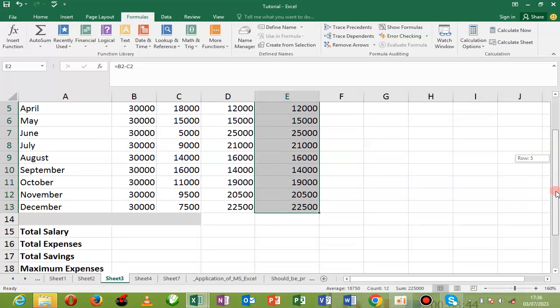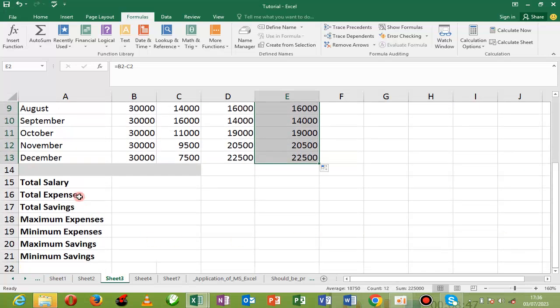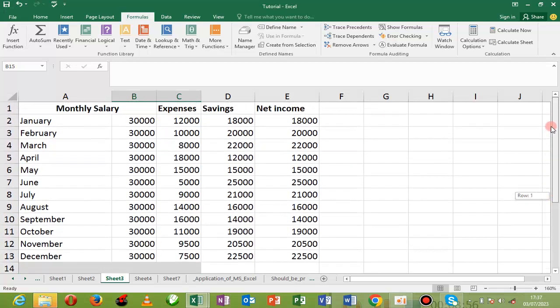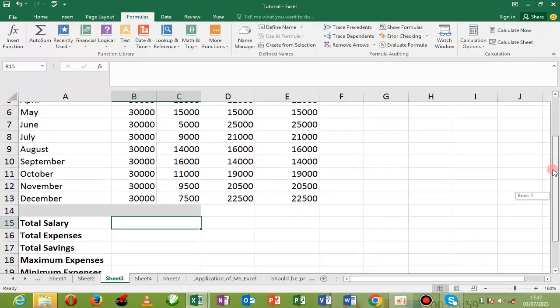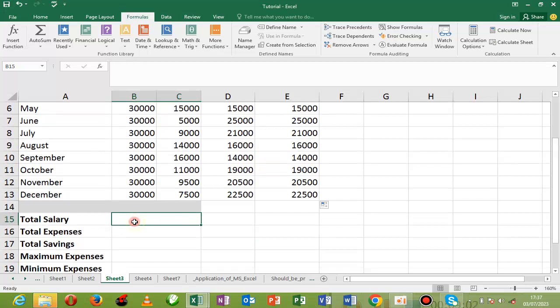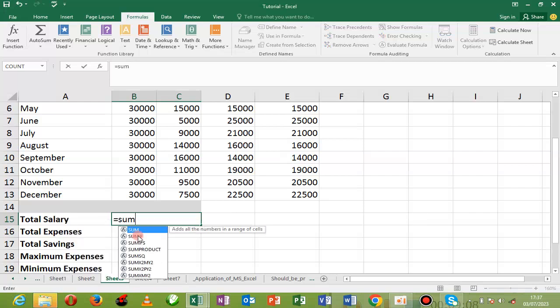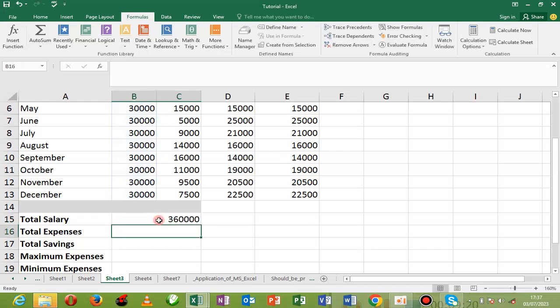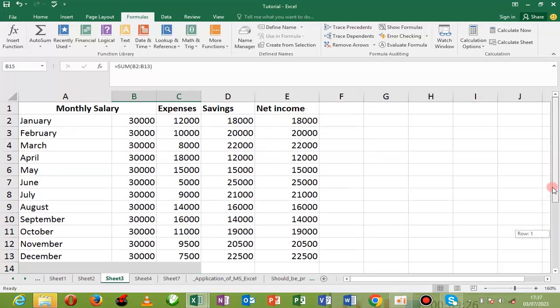Now we go down to calculate the total salary for the year. The total salary will be the cell range from B2 to B13. We are going to use the sum function to get an addition. So equals sum, open your bracket, B2 to B13, strike enter on your keyboard. Now this is the total salary for the year.